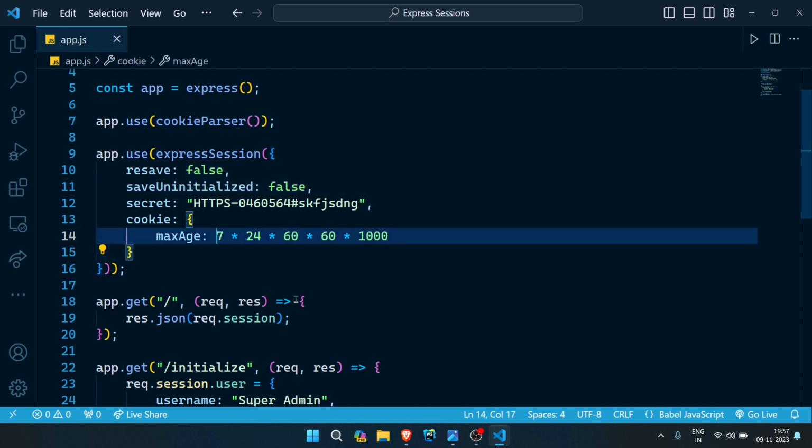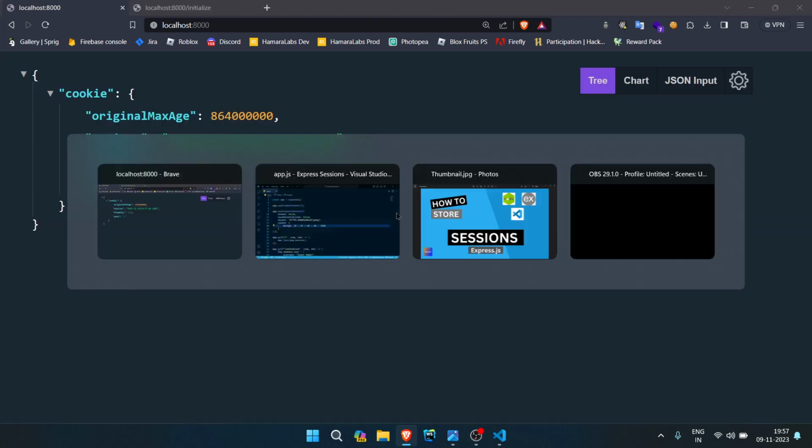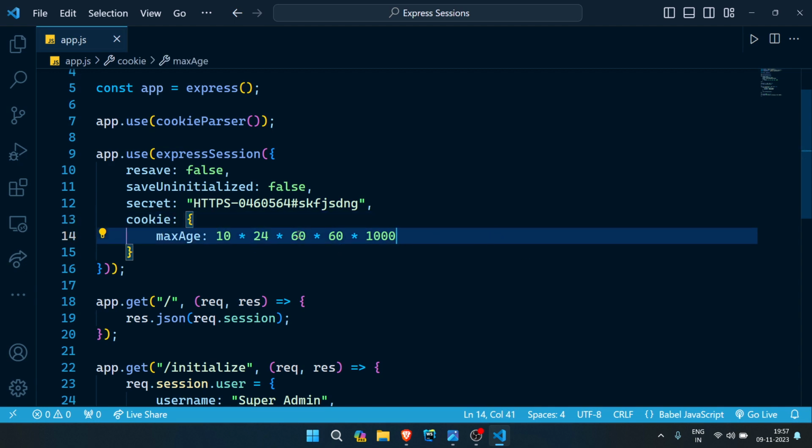And let us say it is for 10 days. Somehow I wanted to change my mind and I get 10 days. There you go, it changed to 10 days. So this is how you set the maximum session limit.